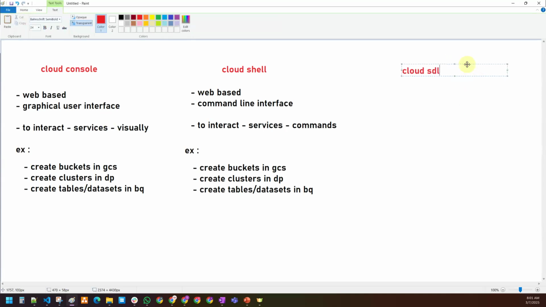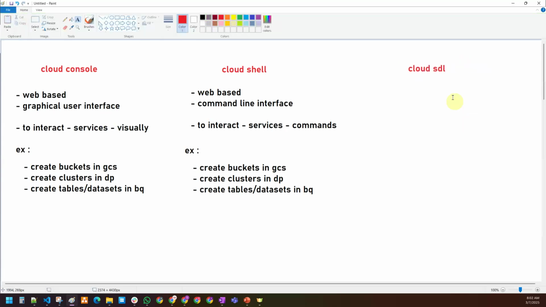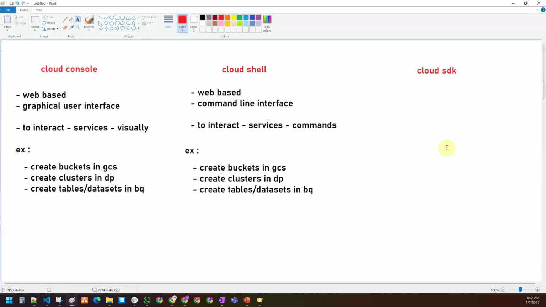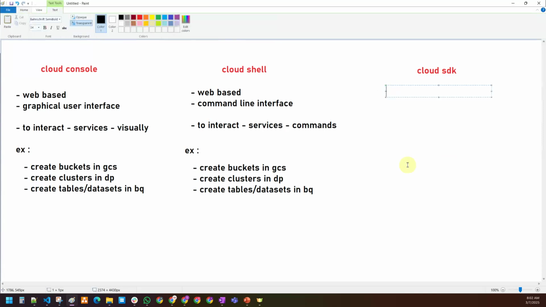Sir, SDK is the third method of interacting with the GCP services. We can also do it via the SDK. Cloud SDK. If I wanted to interact with the GCP services, I can also interact from the SDK, sir. But if you ask me whether this SDK is available over the web, the answer is no. It is not available over the web. Sir, it is local based.